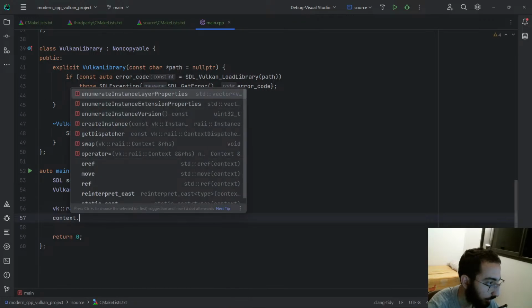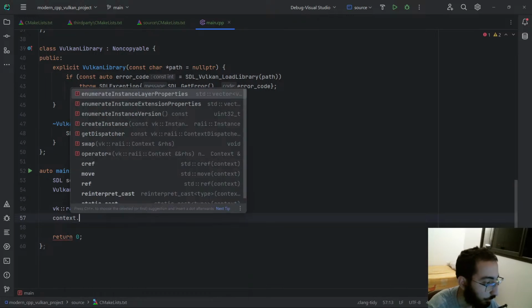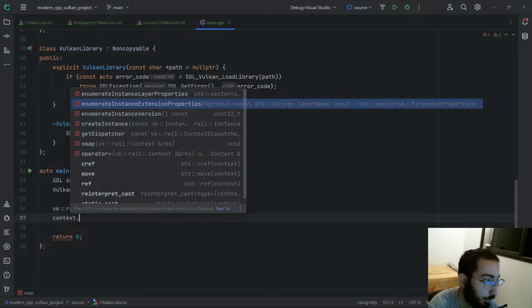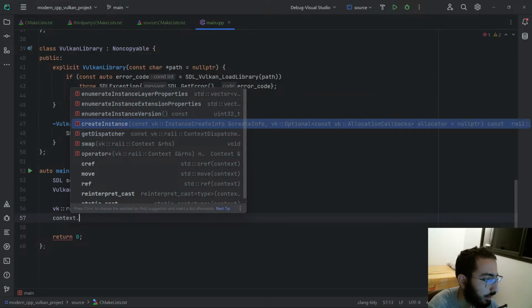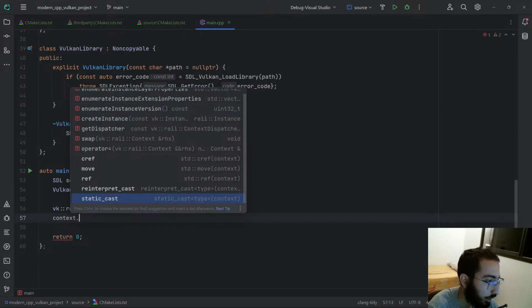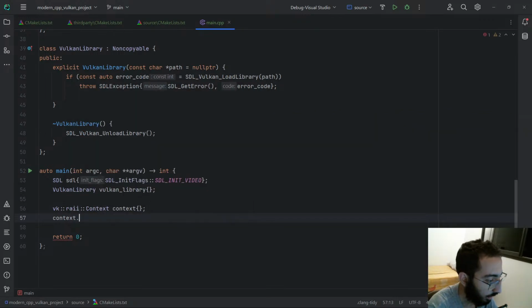So context dot. Since I'm not given any Vulkan library here, it will go ahead and by itself load the Vulkan library and load the function pointers for enumerate instance layer properties, enumerate instance extension properties, enumerate instance version, create instance, and basically these 4 functions, which are not really bound to any instance or device or whatever. These are just the global functions, basically.